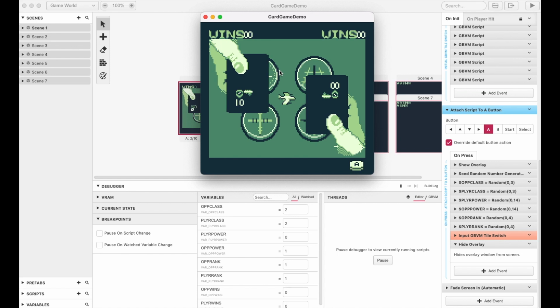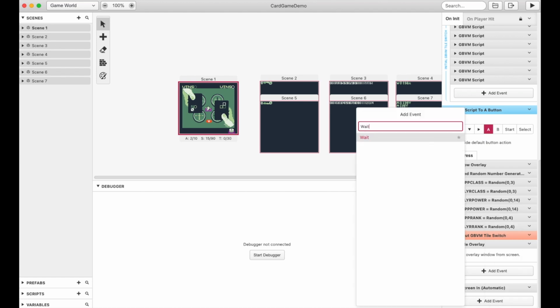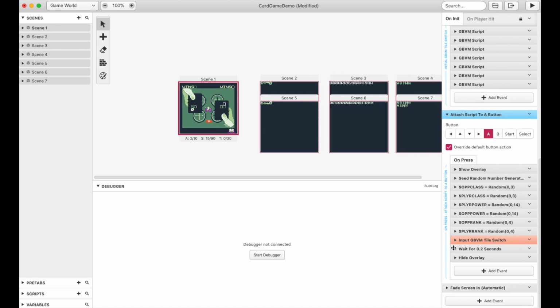So I think what I'm going to do though is add a little wait timer to the overlay because it's a little bit too quick. But this seems to be working well. Okay, so I'm going to do insert event before wait. All that really happens in an instant, which is kind of cool. So I'm going to do a little wait, 0.2 seconds.